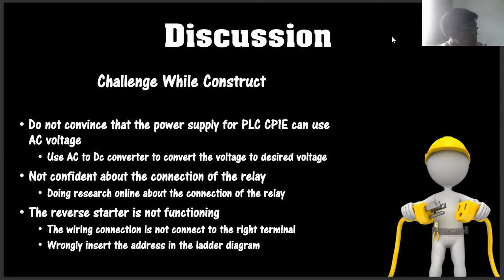Next, we are not confident regarding the connections of the relay. So we used our initiative to do some research on relay connections on the web in order to avoid any issues or obstacles while constructing the circuit. And last but not least, the reverse starter is not functioning well.